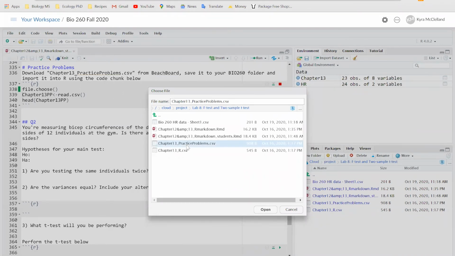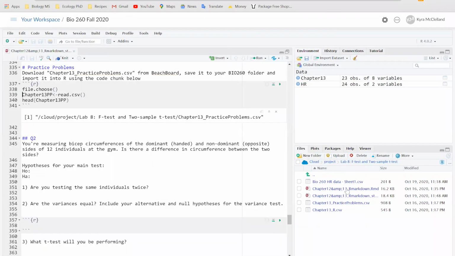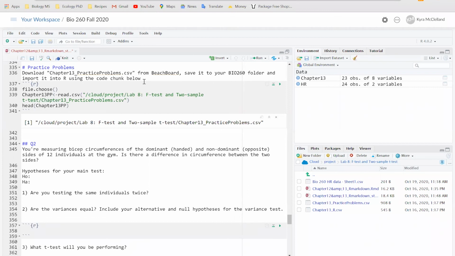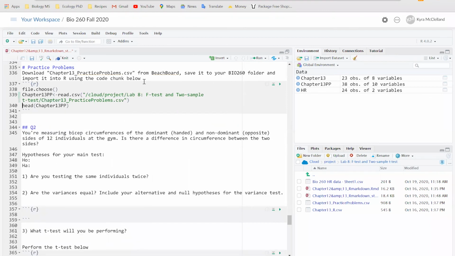I will now select the chapter 13 practice problem CSV. I already have it loaded in here, but now I have the file location for it. I want to copy everything, including the quotation mark. So copy, and then paste that inside this read.csv function. We're then going to press Control Enter, the keyboard shortcut, to read it in. And if I look at this global environment, I now have this chapter 13 PP, chapter 13 practice problems.